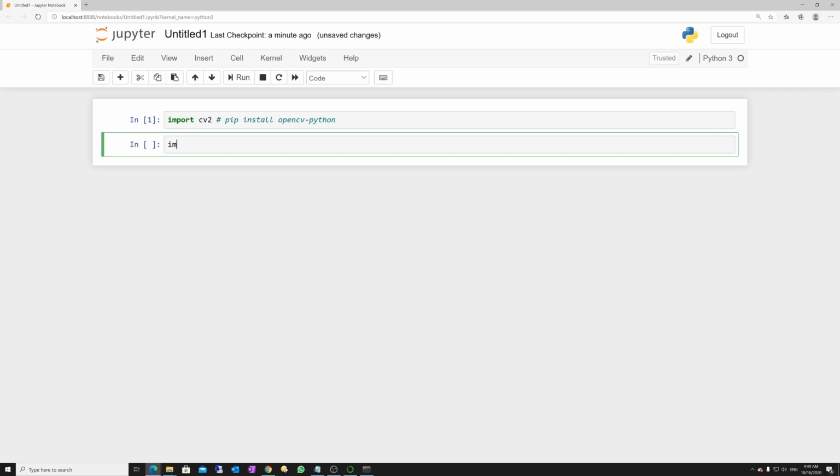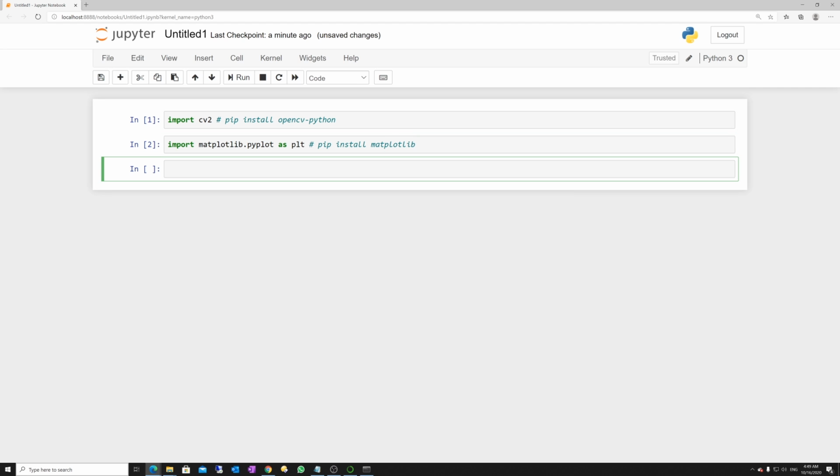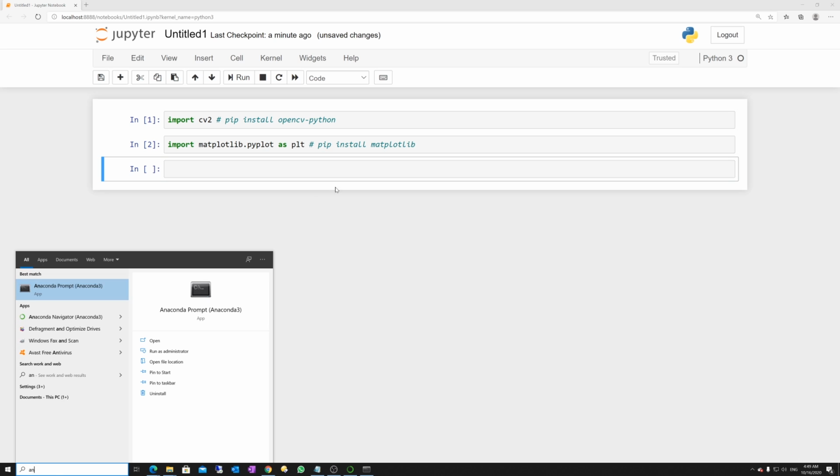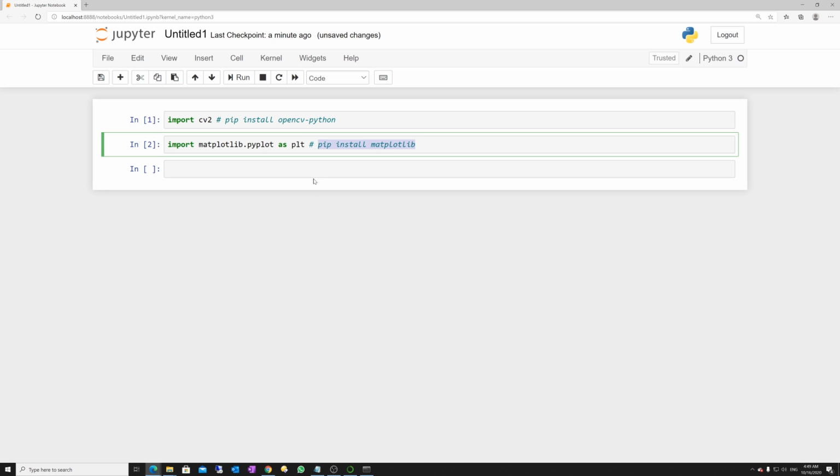Okay, the second tool we need is to import matplotlib.pyplot as plt, right? In order to install this, you need pip install matplotlib, right? So again, run as administrator, open the Anaconda Prompt, and just write this command, and you will be good to go, right? So now I assume that you have installed these four candidates, such as, for example, OpenCV and matplotlib.